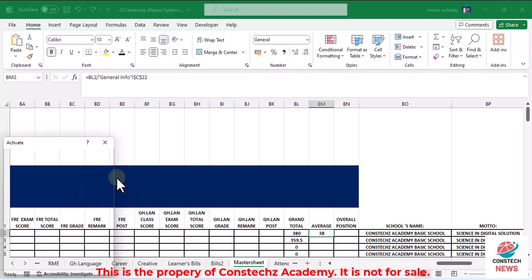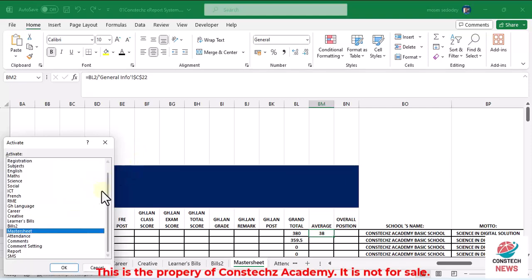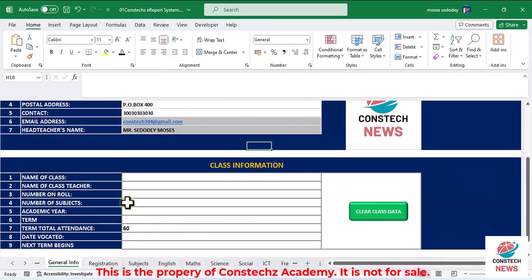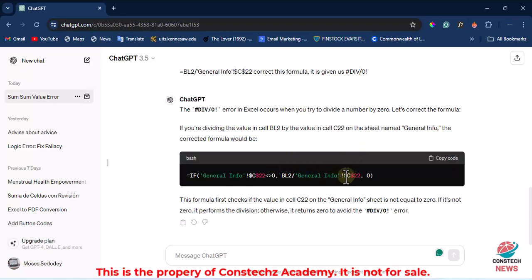So let's go to the subject. Let's go to the general info. Okay, and let's see that there's nothing there. ChatGPT will help us to write a formula to correct that. So this is what ChatGPT has given to us. It's giving us the if statement. Okay, so let's copy it.